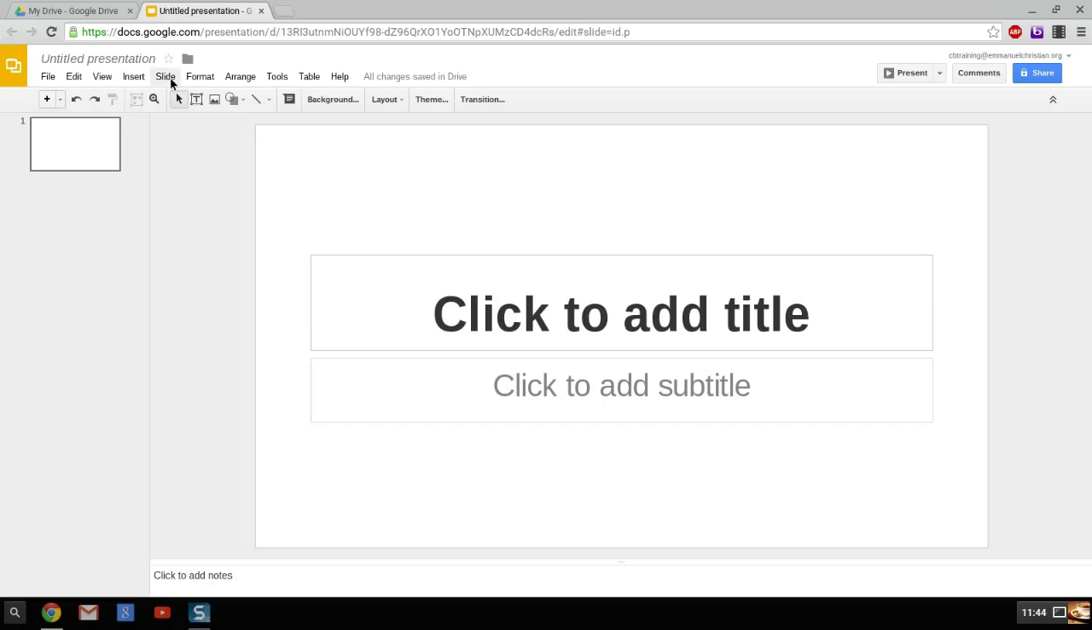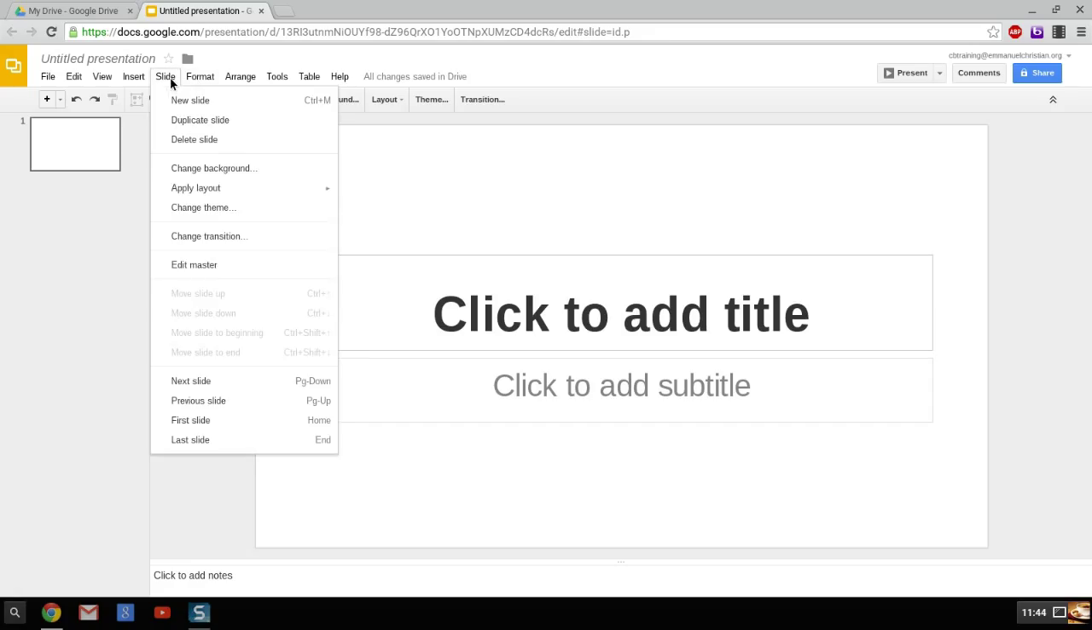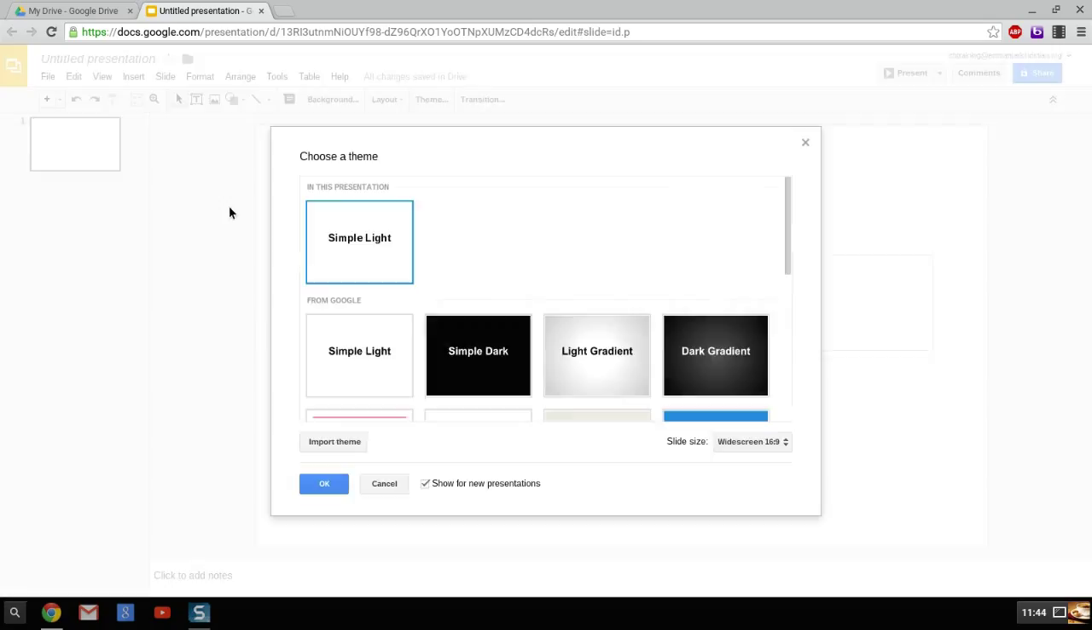Now notice here I closed out of it. This is just the basic white and black theme. Nothing important, nothing fancy. If I need to go back and change it, even after I've created the presentation, I can change the theme by going to Slide and Change Theme.